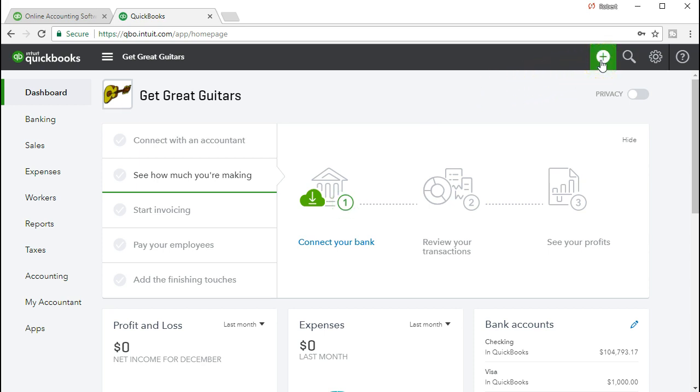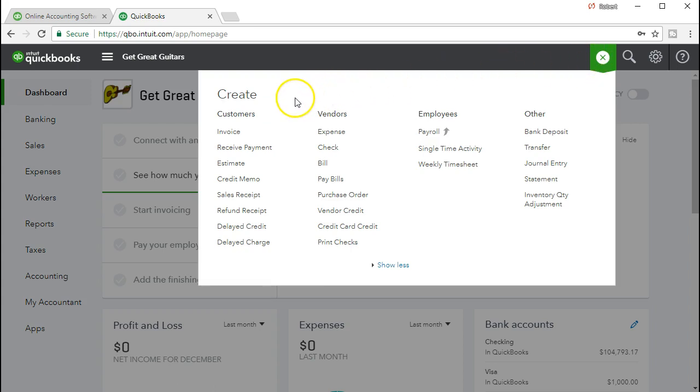So let's select the plus icon just to go through what is going on by looking at the types of forms we have for the customers. The typical format would be that we would have an invoice and then we would receive the payment. So we'd have the invoice and then we'd have the received payment here.